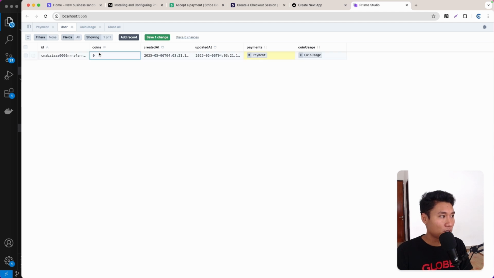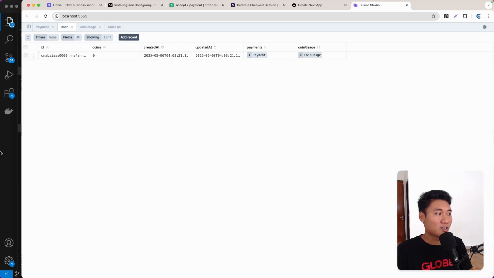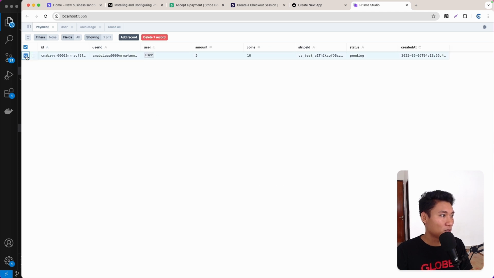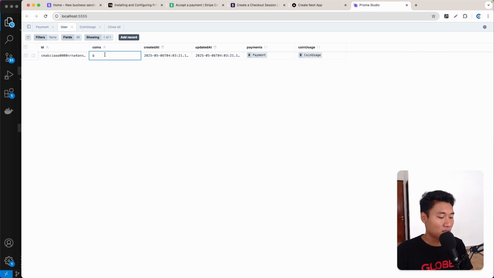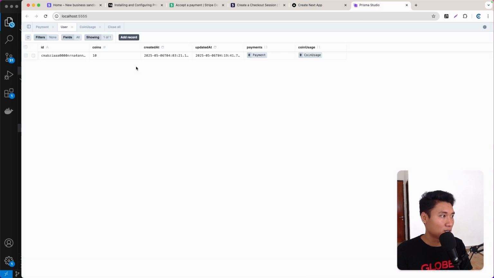If I change that to, for example, 3 or 5 or 10, maybe hit enter. Let's say 10, and then click save changes. We cannot do that, right? Because this has a relation. We cannot directly change that because we have a payment. So if you want, you can just go to payment and remove this payment, delete one record. And then go back to user, and you can say 10 and save that. And now it works, right? If I go back right here and refresh, as you can see, now the coin should be 10. I just want to remove that, make it 0, just to make sure that works.